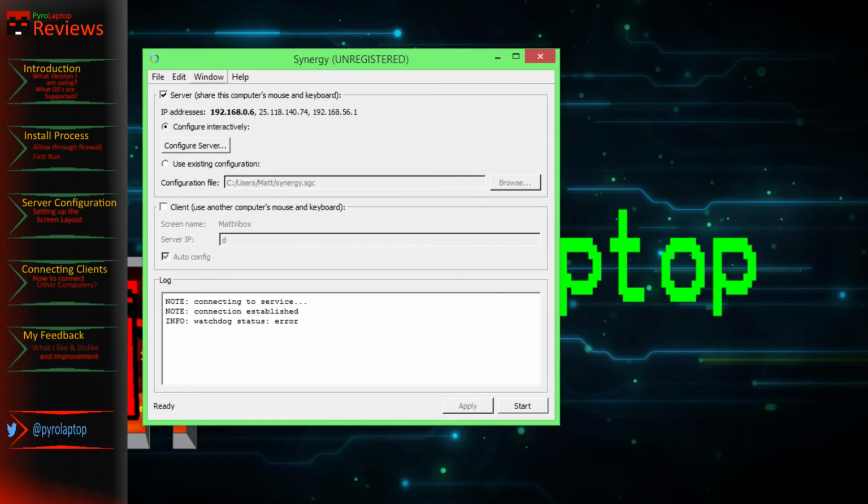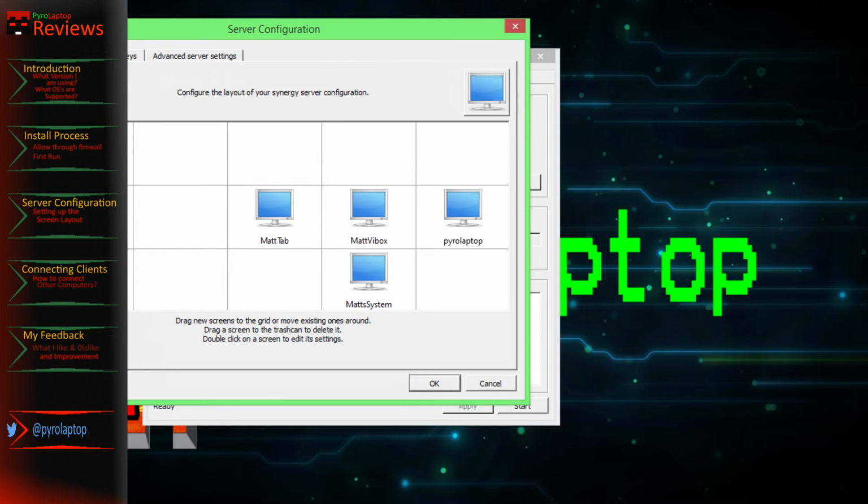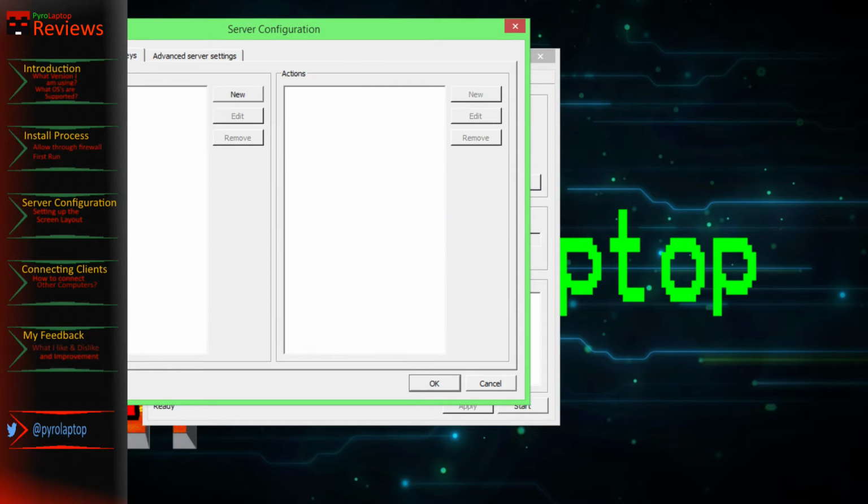So now you need to actually start up the piece of software. Now it's installed, you need to start it up, and there you go. If I just go to configure server, you can see that I do already have some things there. That's because it has loaded a previous version.